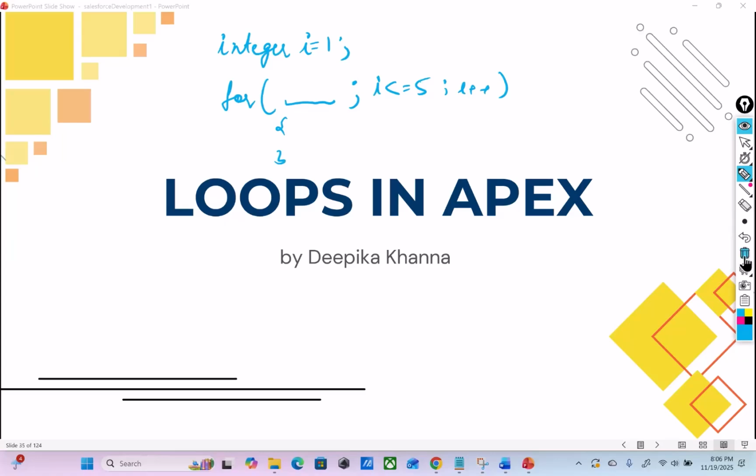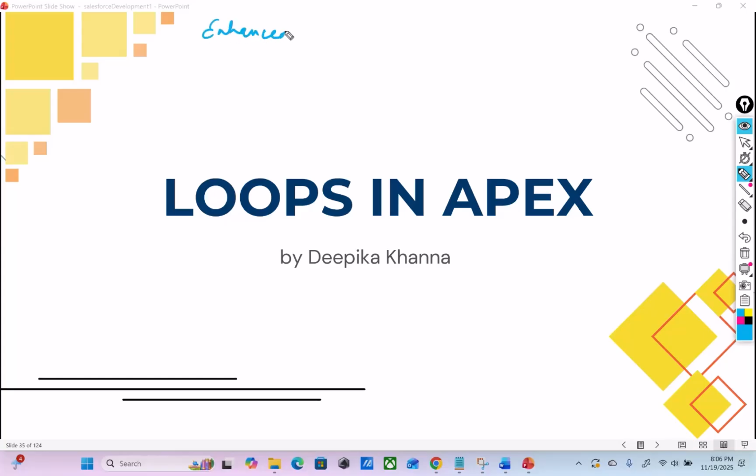Now, there is a different type of for loop. We looked at it yesterday. It is called the enhanced for loop, and usually it is used if you have, let's say, a list of account records, or a list of integers. Let's say we have a list of account records, and this list has about 5 account records.